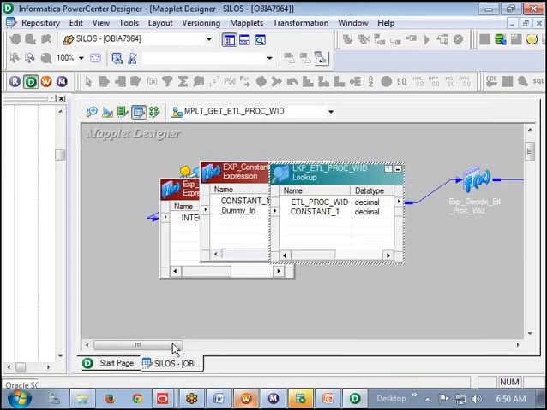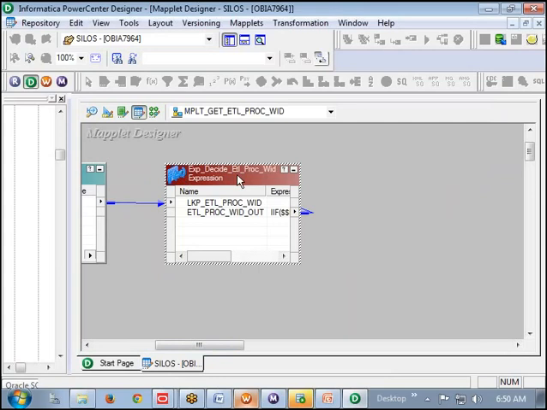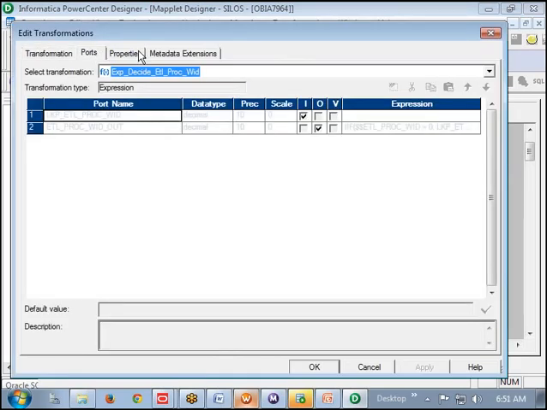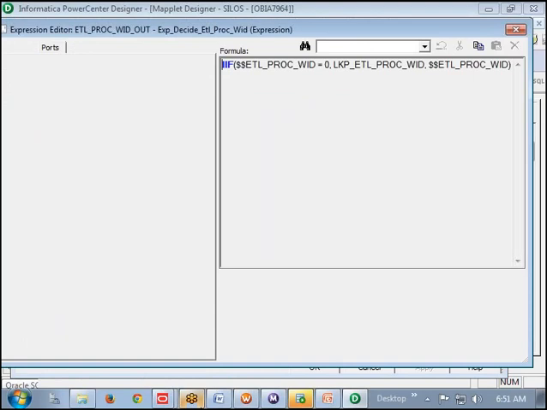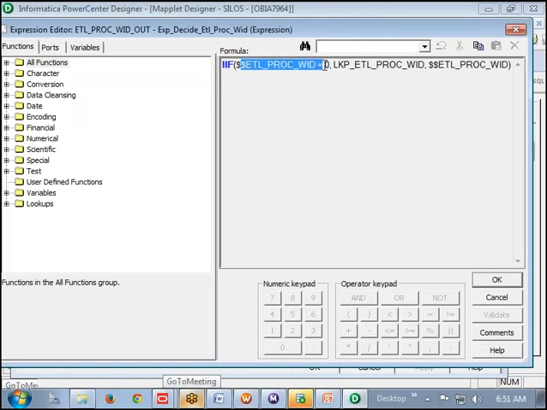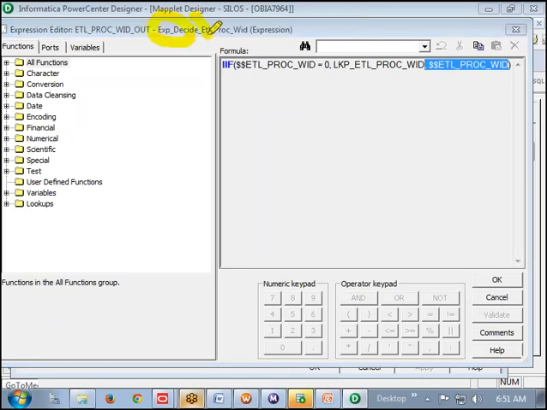Now that record we are passing from the lookup to another expression. Here we are calculating one thing. If the ETL procid is equal to 0, for example, then go to your lookup and get it from there. Suppose it's not, then pass whatever ETL procid is available to the next level. That means if you want to override the value at any one point of time, we can override it by using the mapping parameters.